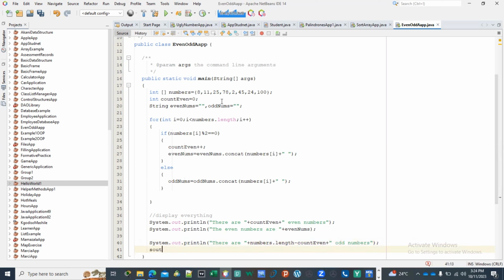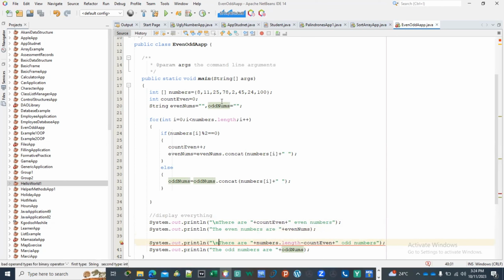System.out.println, the odd numbers are, so here I say odd nums, and that should be sufficient. But before we go there, let us have a new line here, and let us also have a new line here. I'm just trying to figure out, okay, I just need to put this inside brackets like that. That should be fine. And then I want to display the whole thing.